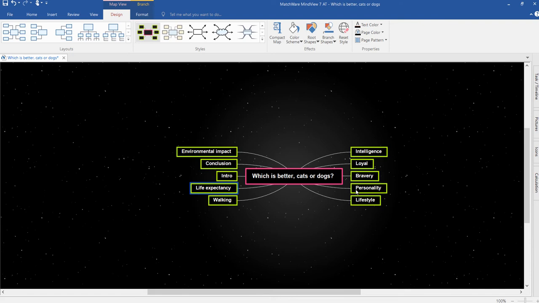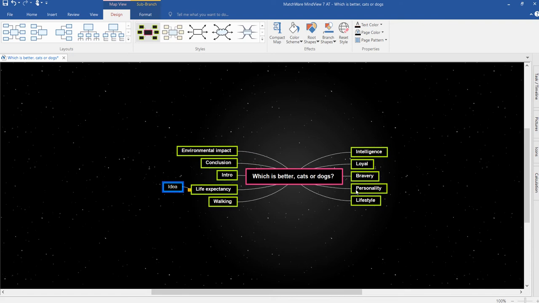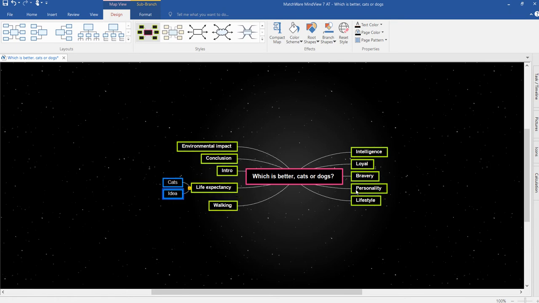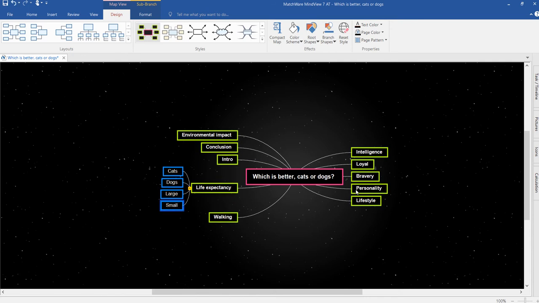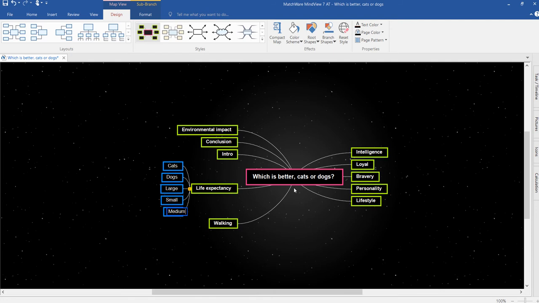So here I've highlighted life expectancy, and I'm going to insert cats and dogs. Large, small, because my understanding is large and small dogs have different average life expectancies, and I am going to now I want to move all three of these to come off dogs.